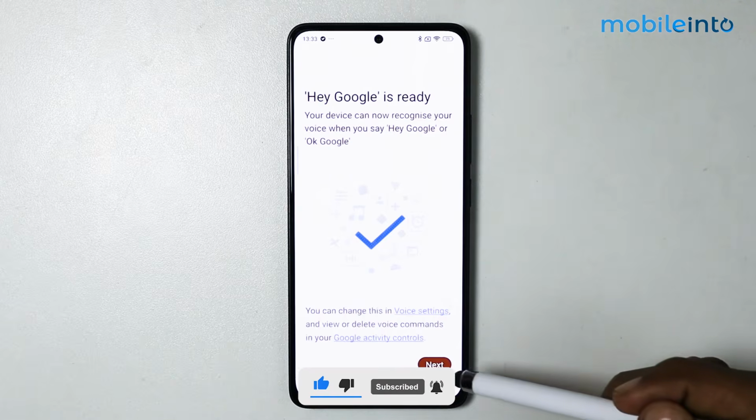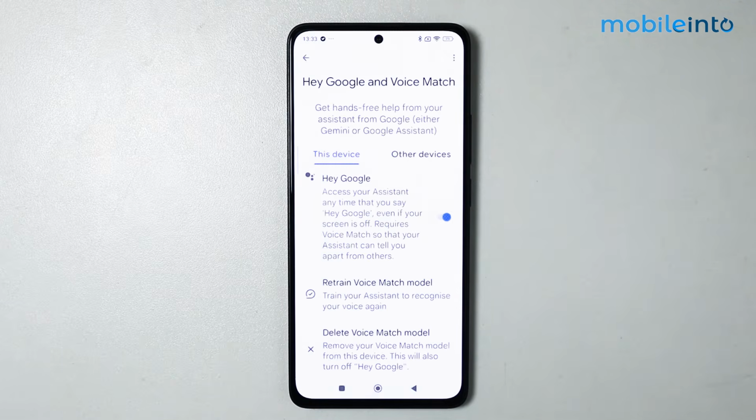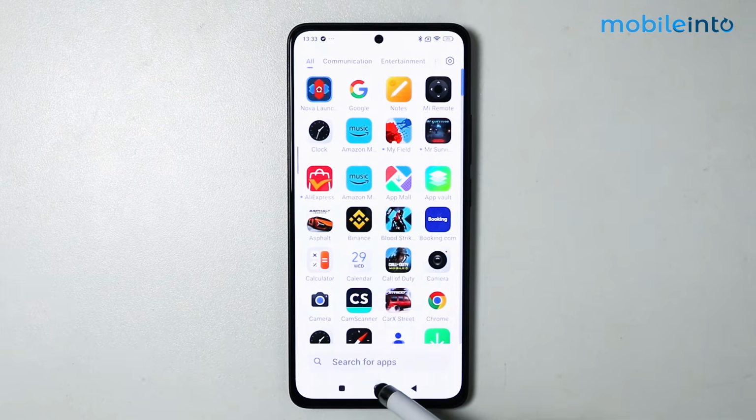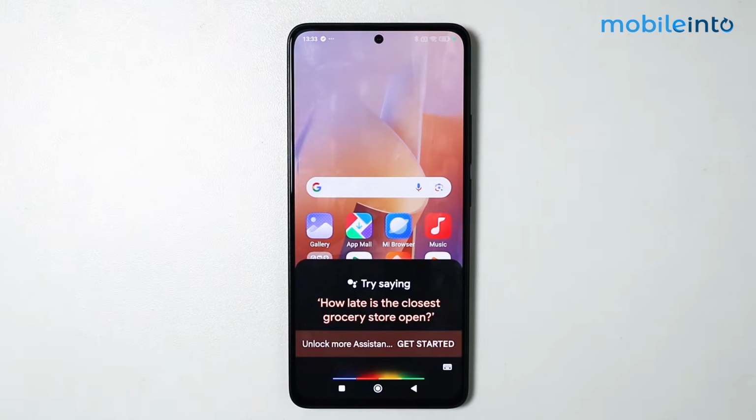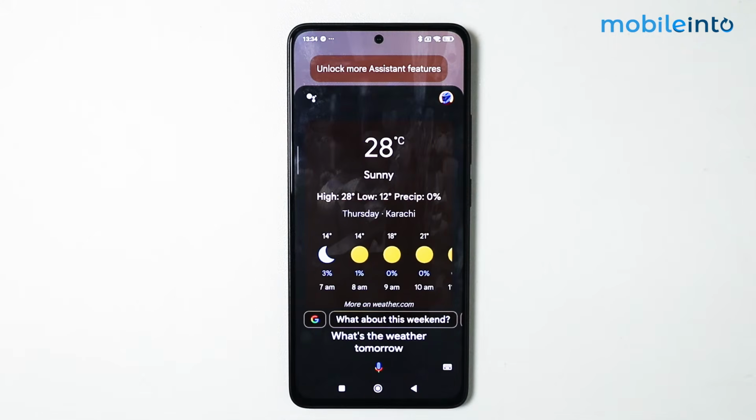Now from here, tap on Next. Now, go to your home screen. Hey Google, what's the weather tomorrow? Now, as you can see, we have successfully set up Google Assistant on our Xiaomi Redmi smartphone.